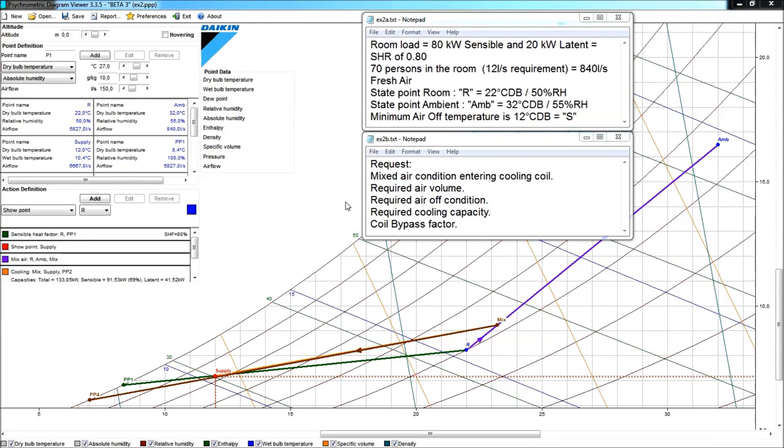We know already 12 degrees, but there is much more to be said about a certain condition of air than only the temperature. We will want to know the required cooling capacity that we will need to do with the air that will be circulating over that coil, and we want to know the coil bypass factor. Okay, so let's click on New.